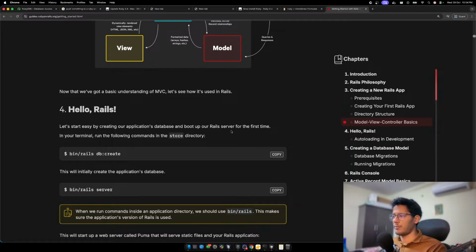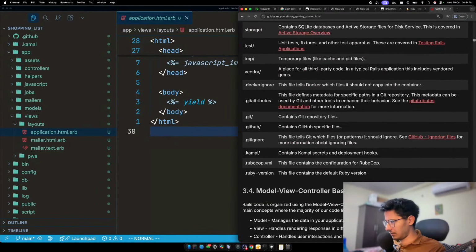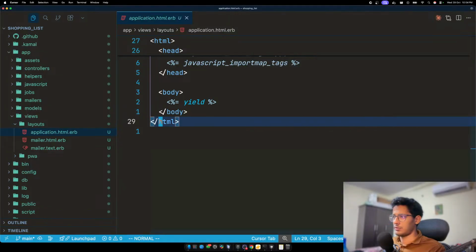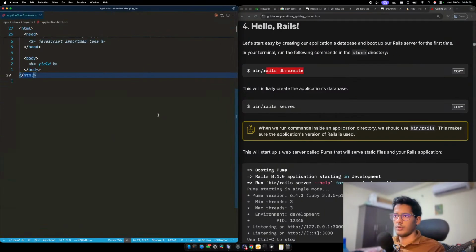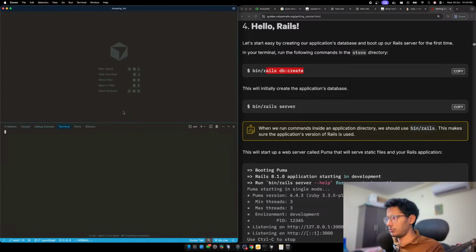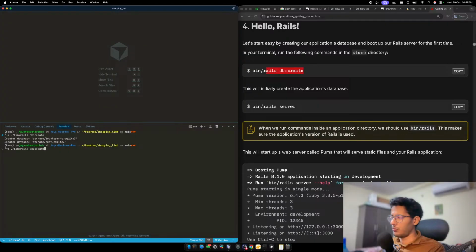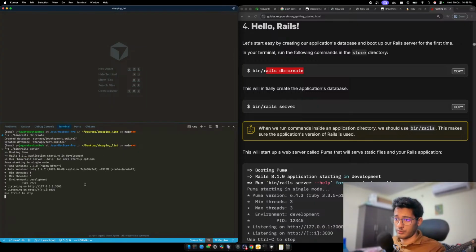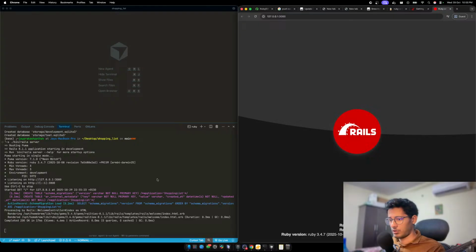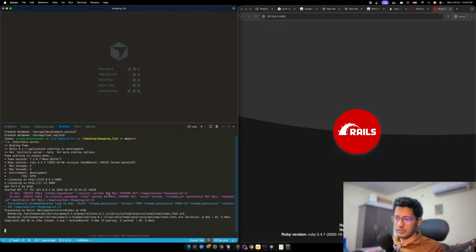Then you say hello. Let's start easy by creating an application database. Okay, so it tells us that we have to do bin/rails db:create. I think this will create our database. It created a SQLite database. Interesting. And then we can run the server, which will start a new server for us. Okay, so it started a new server. It did some migration stuff, and we have our initial setup.